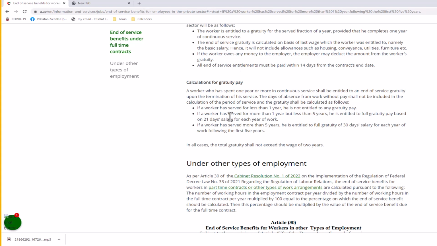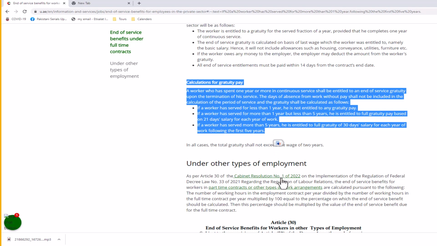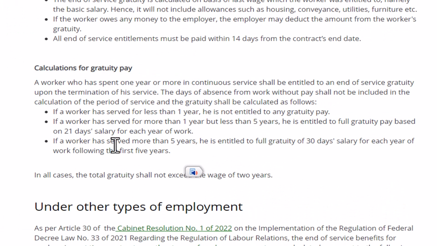First of all, we will check the rules. Going to the website, it mentions these rules of eligibility of gratuity.